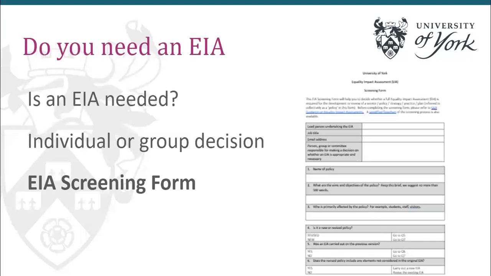Your first consideration is, do we need to do an EIA? The authority to decide whether an EIA is needed will differ according to context. Sometimes an individual person could decide whether an EIA is needed, but it's more likely to be raised and discussed by a number of people rather than an individual. Discussions might take place during meetings or with colleagues, teams, managers, and/or senior managers, depending on the context.